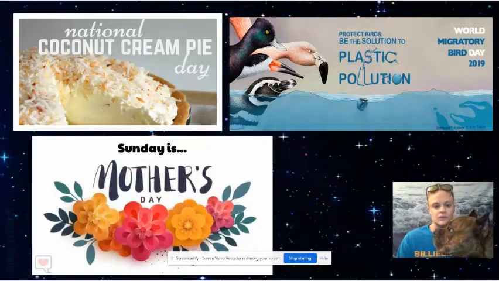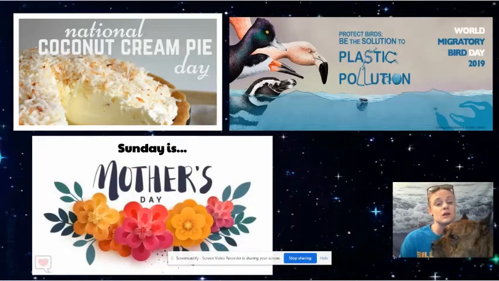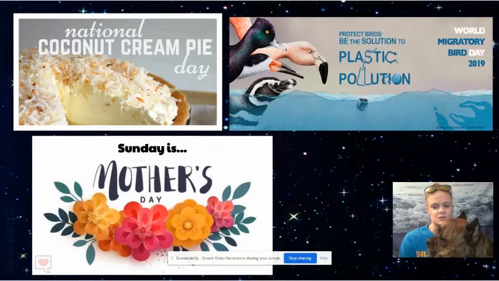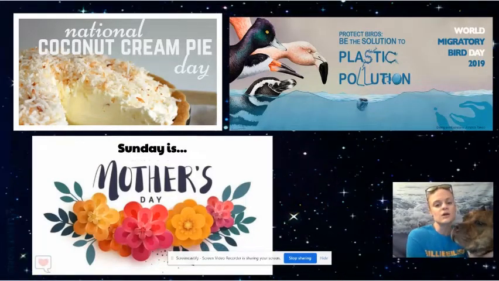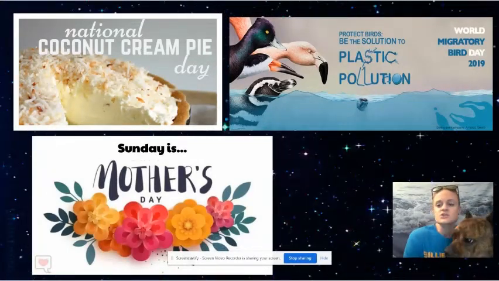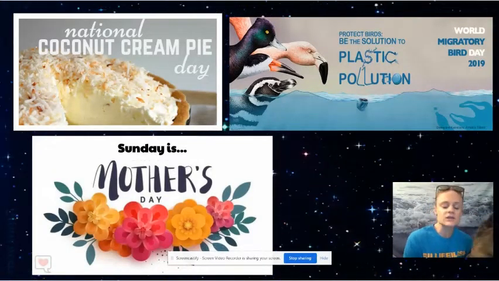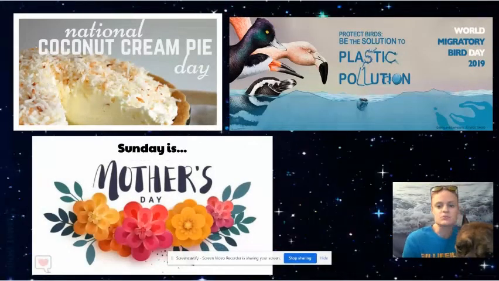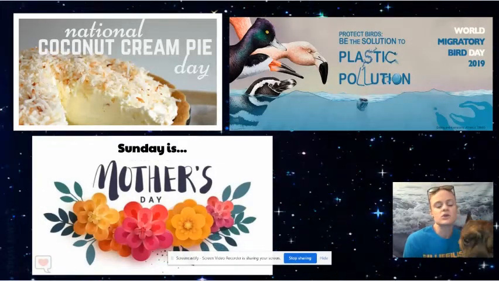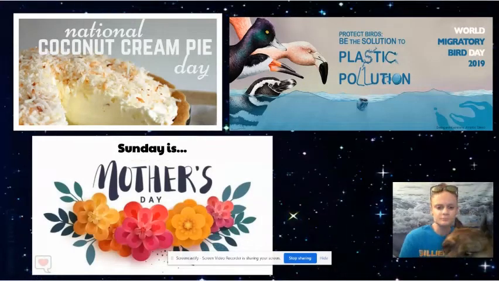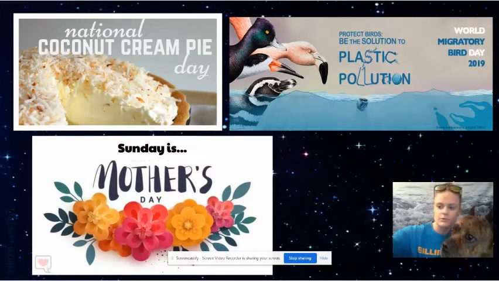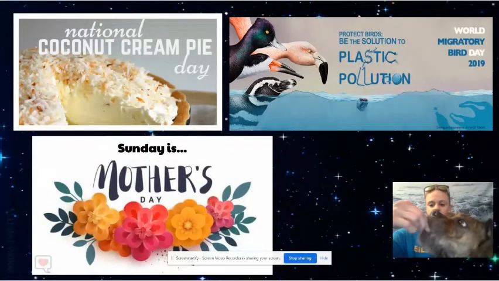Today is actually National Coconut Cream Pie Day. So if you're into that flavor, maybe that's something you could ask for or try or order. Saturday is actually World Migratory Bird Day, which ties in with human impact. Try to protect those birds, watch plastic and pollution, and try to recycle. And if you did not know, Sunday is Mother's Day. So just some things coming up the next couple of days. Hey, Bubba's. Oh, yeah. Good girl.